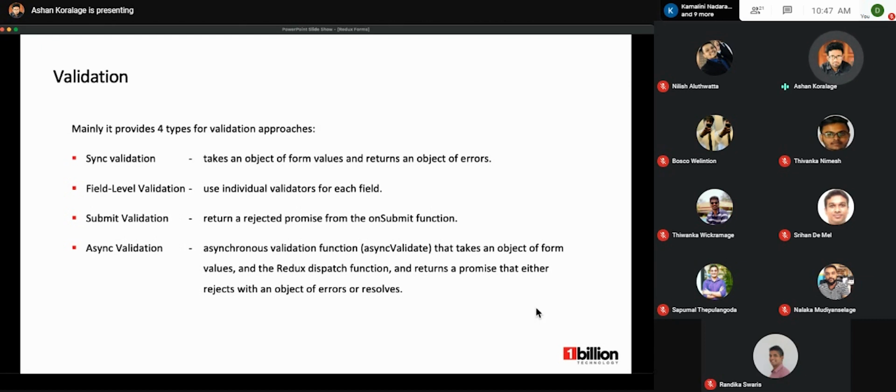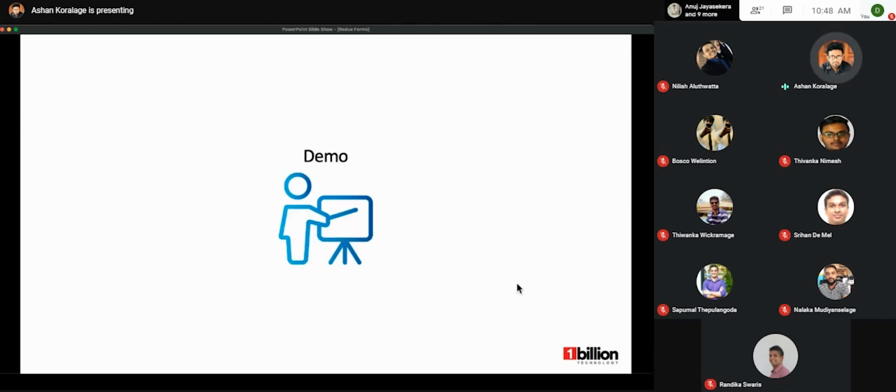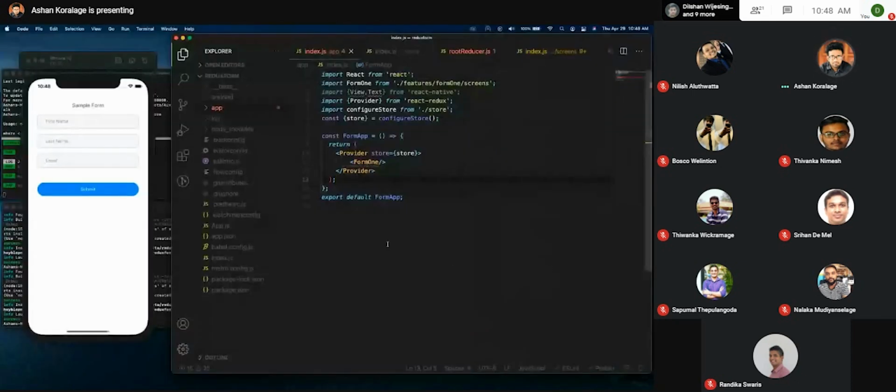About the submit validation, it returns a rejected promise from the onSubmit function. Normally, this is used for server-side validation. When we are returning something from the server, we can use the submit validation. About the async validation, this is also used for server-side validation. It is an asynchronous validation function that takes our object of form values and the Redux dispatch function and returns a promise that either rejects with an error or resolves.